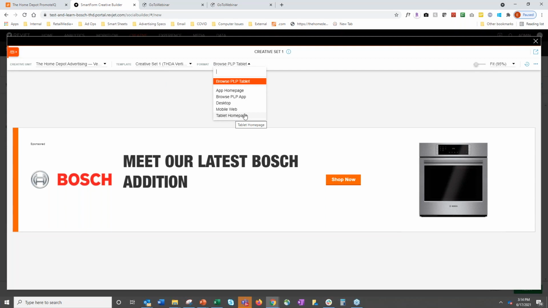Those no longer run as part of our PLP sponsorship. So they are still in the system, but we no longer use them. It is important to note that there will be 6 banners that port over from Revjet into Promote IQ. And again, we no longer run on app homepage or tablet homepage, but my best recommendation would be just to go ahead and select all 6. I kind of lose my speed as I'm going through and trafficking campaigns when I have to remove 2 banners out of the 6. So I generally just go ahead and add all 6 banners, even though app homepage and tablet homepage no longer run.